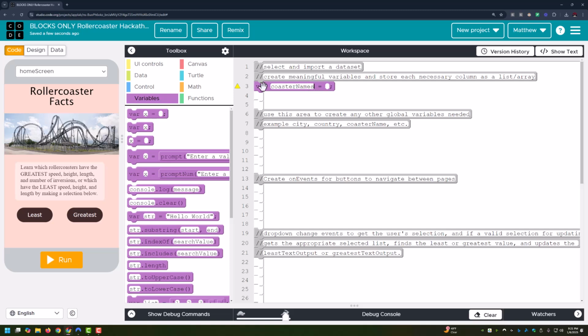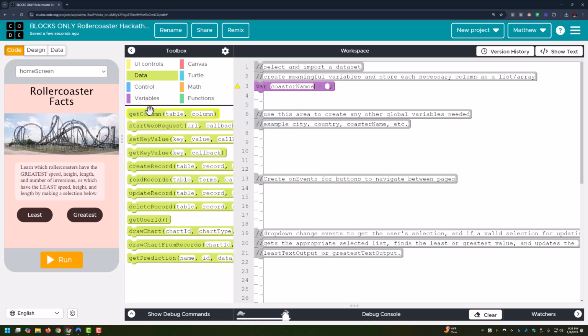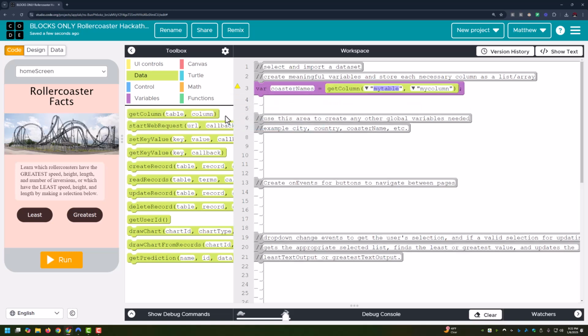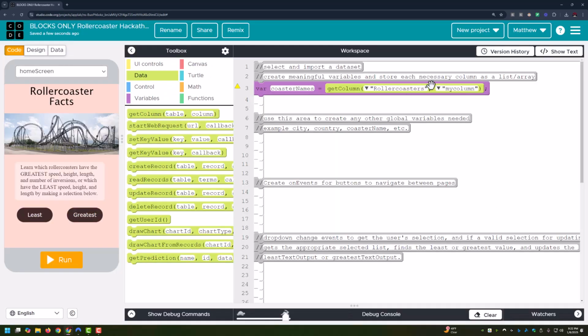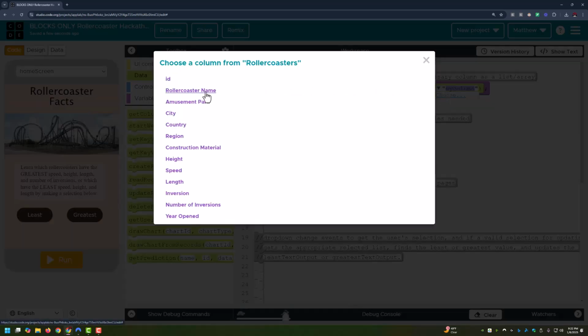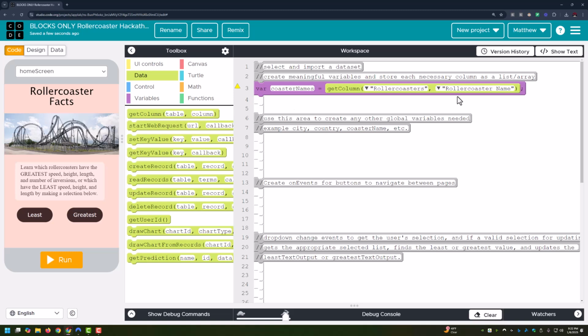So what do we want to store this as? We've defined it, and we're going to give it an assignment. And to do that, we need to go to the Data tab, and we use getColumn. And if you notice here, it gives you the syntax. We need to tell it what table to get our data set from, and then what column to import. So to do that, we can click these little downwards triangles. So the first one is which table. It's our data set roller coasters. And then for coaster names, when I choose the column, I want the roller coaster name.